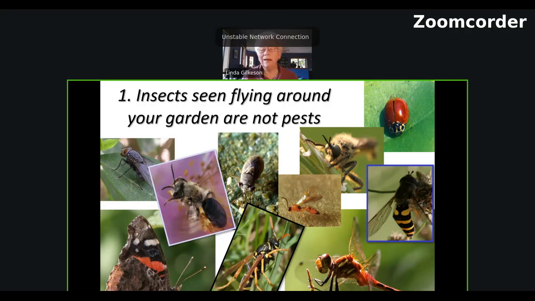Pests are out at night, pests are hidden under leaves, pests are under mulch. Think of when slugs come out, and cutworms and things like that. Or they're so small and they're on the underside of leaves that you don't see them. So don't worry about the stuff that's flying around during the day.